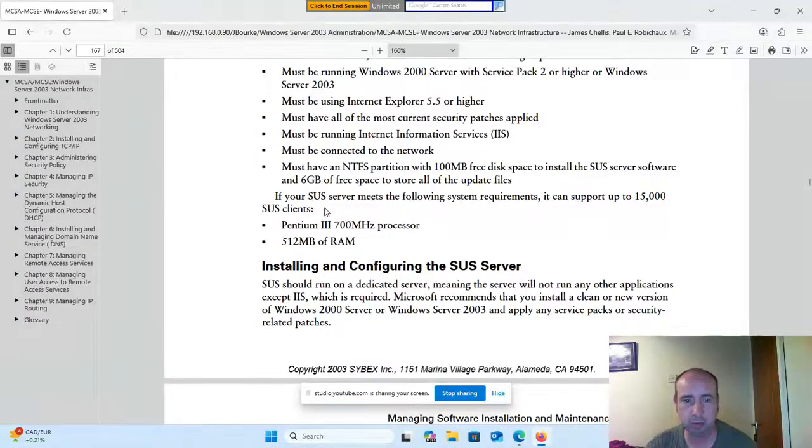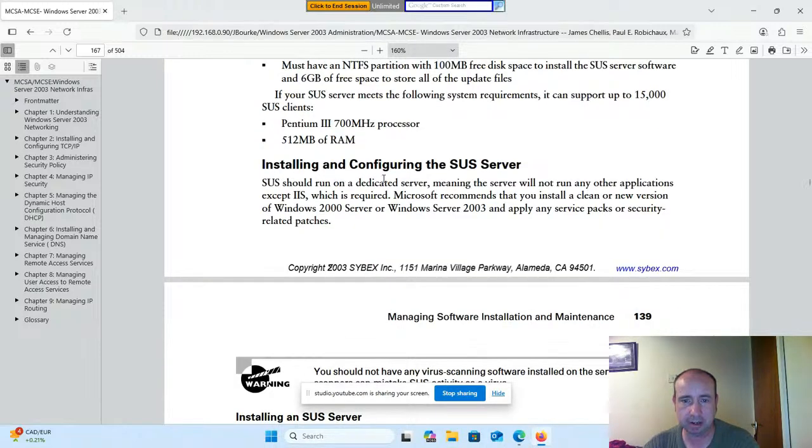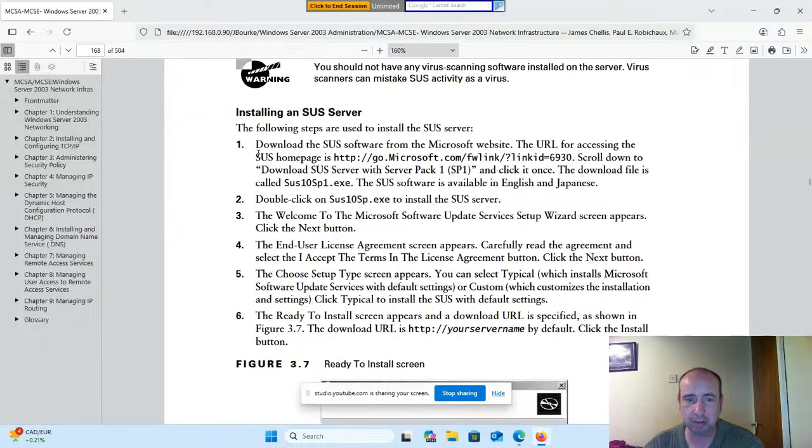If your SUS server meets the following system requirements, it can support up to 15,000 SUS clients: Pentium 3, 700 megahertz processor, 512 MB RAM. Installing and configuring the SUS server. SUS should run on a dedicated server, meaning the server will not run any other applications except IIS, which is required. Microsoft recommends that you install a clean or new version of Windows 2000 Server or Windows Server 2003 and apply any service packs or security related patches.